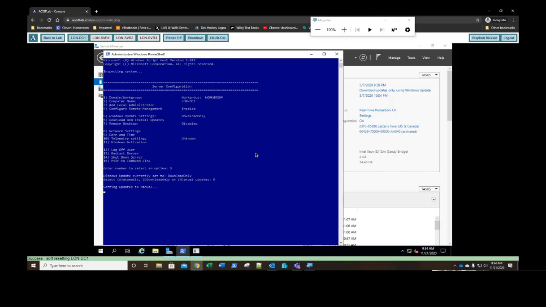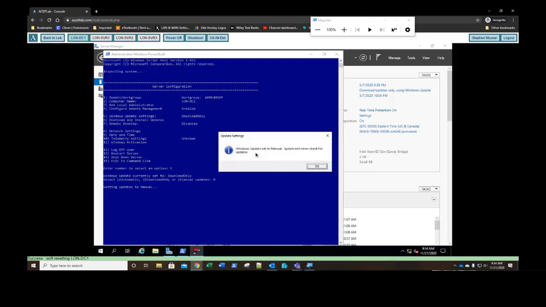It's going to take a few moments. It's running a little script. We're going to get a prompt saying that it was successful. Should be here in just a second. There it is. Windows Update set to manual. The system will never check for updates. Doesn't mean we can't manually do it, right? Because we set it to manual.